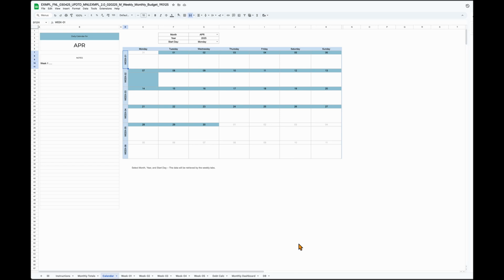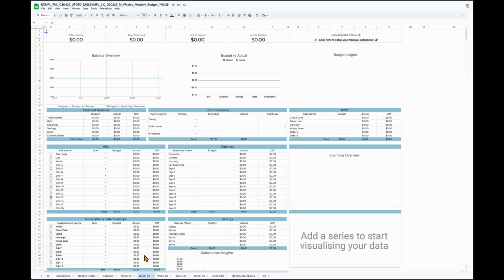Hey there! In this tutorial, I will show you how to make use of your weekly budget sheets more effectively. When your paycheck rolls in, just head to that week's tab. Enter your income details. Set your payday, plan out your income and budget versus actuals.